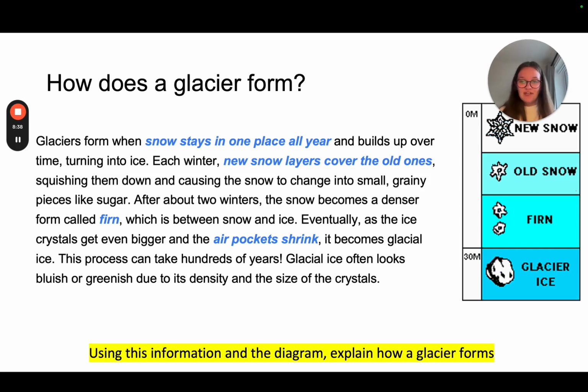So, pause this video and answer this in highlighter for me. Using this information and the diagram to the right, please can you explain how a glacier forms?